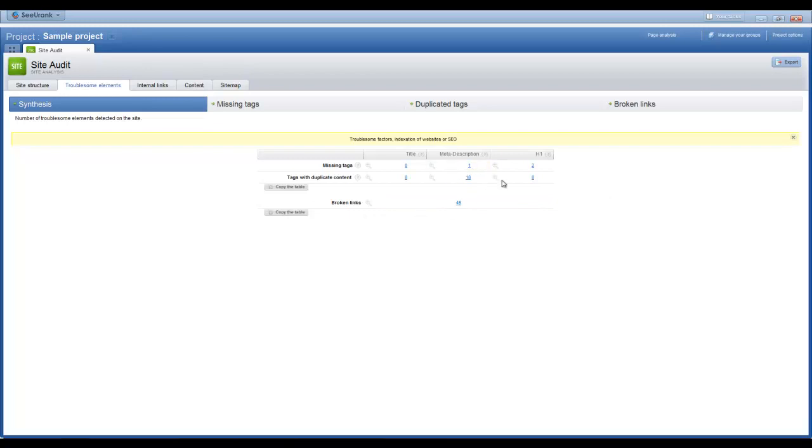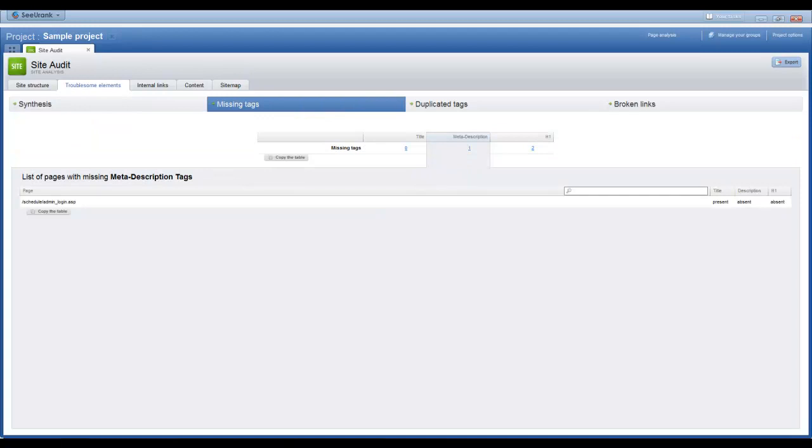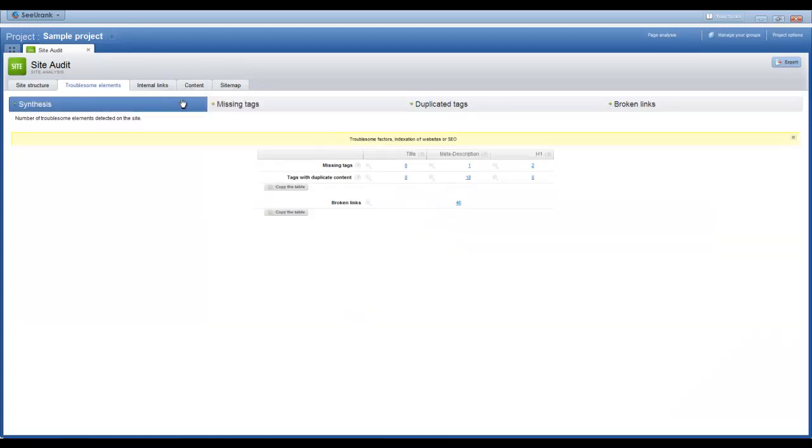So if we want to go and look at the missing meta description, we just click here, and it will tell you the page that's missing the meta description. Okay, so that in itself is quite handy. I mean, when we build a site for the first time, whether it's for a client or for one of my affiliate sites, I run this through, and it tells me basically what I need to do. It effectively becomes a to-do list.